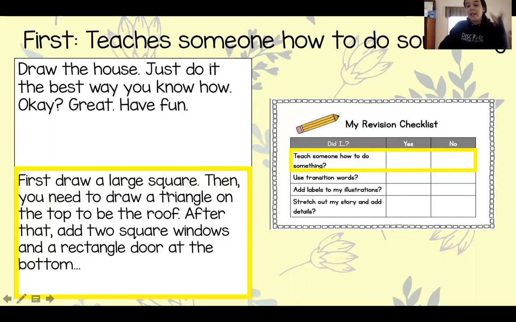If your writing does not teach someone how to do something all the way, you need to check no and then go back and fix your writing until you can check yes, okay? All right, so that's the first one. You need to make sure your writing is teaching somebody a lesson, teaching them how to complete some sort of task, whatever that may be, okay? All right, don't check yes unless it really does, and go back and fix it until you can confidently check yes, okay?